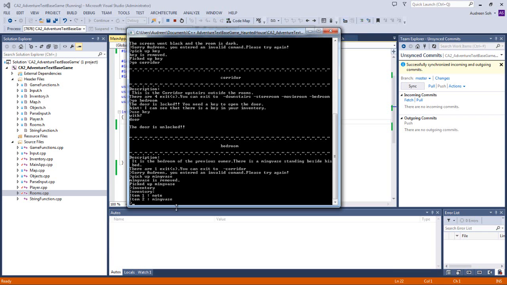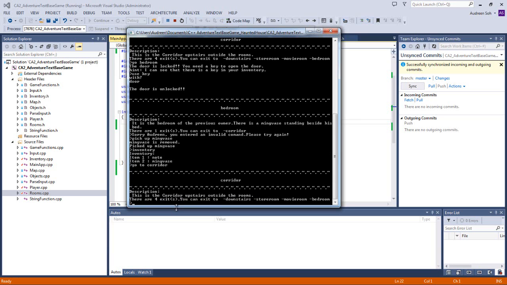So now we can proceed to the storeroom, which the ghost is hiding in there. So go to corridor. Go to store.